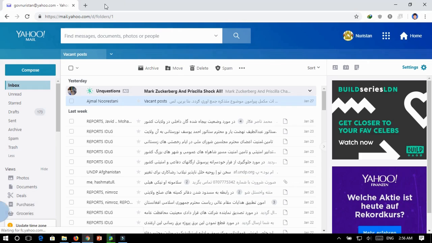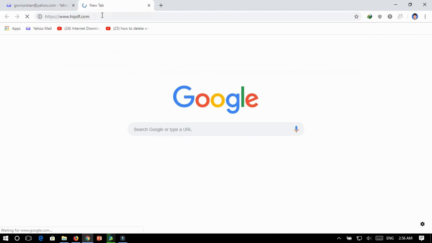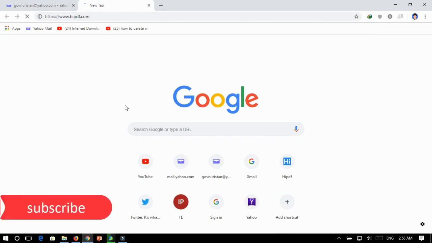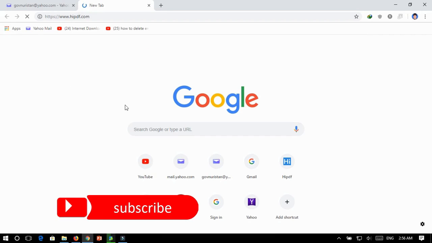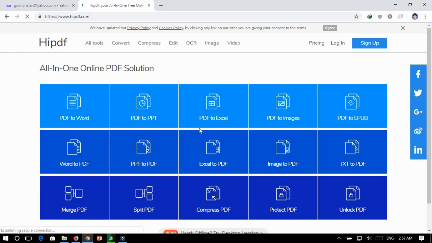First of all, open Chrome and search here hiPDF.com. Here you select which file you want to convert: PDF to Word, Word to PDF, Excel to PDF, image to PDF.